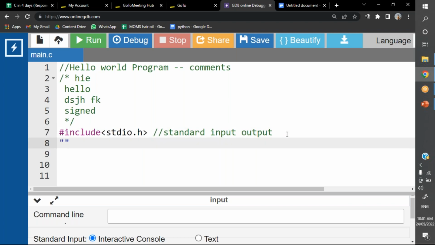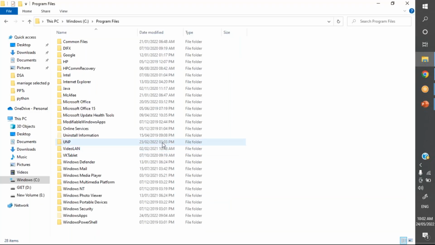Sometimes you might have seen double quotes also being used. These are for user created header files. If you want to include user created header files, you use double quotes, but we use them very rarely. If it's an inbuilt one, you use angular braces. Remember that.